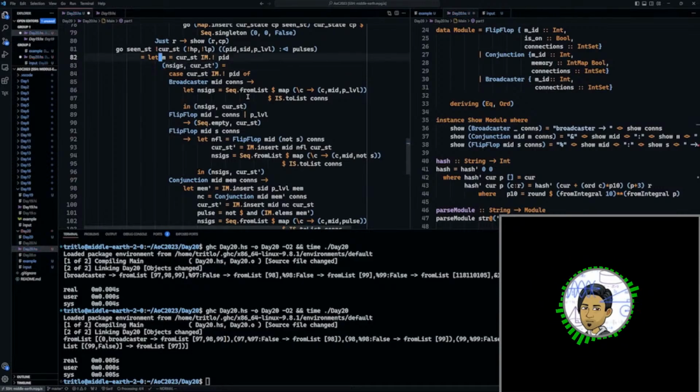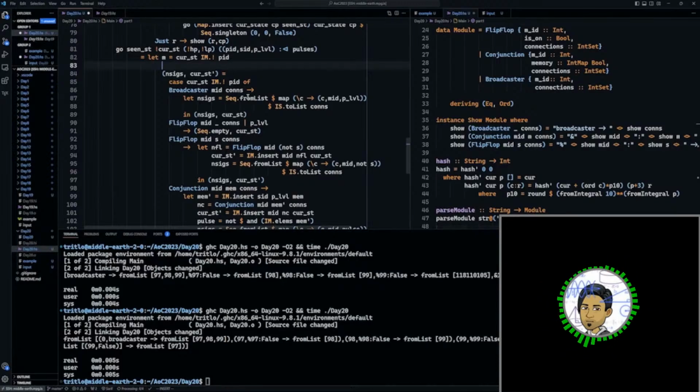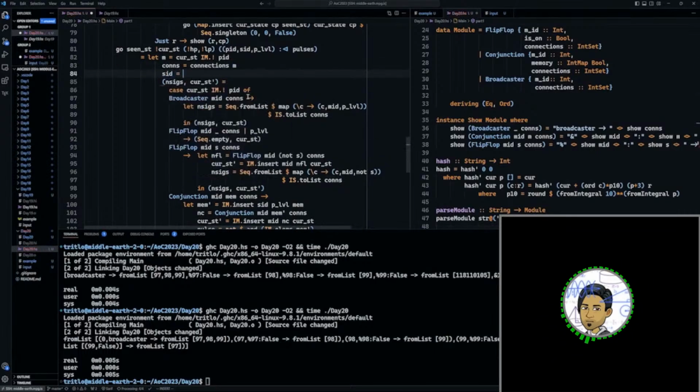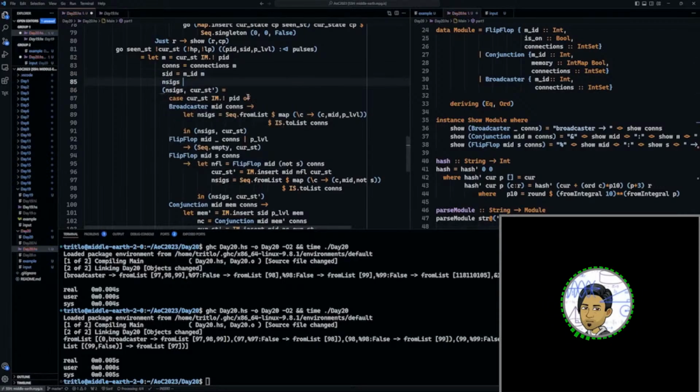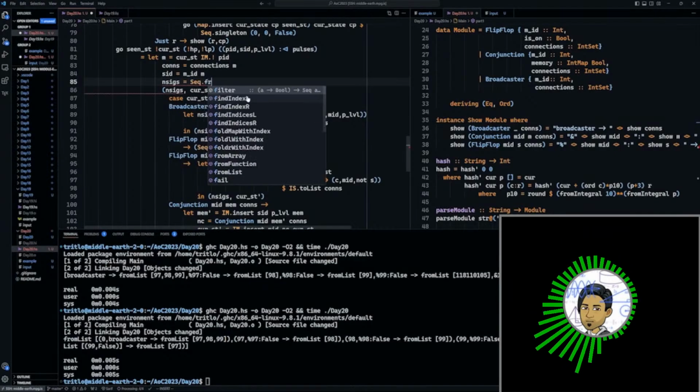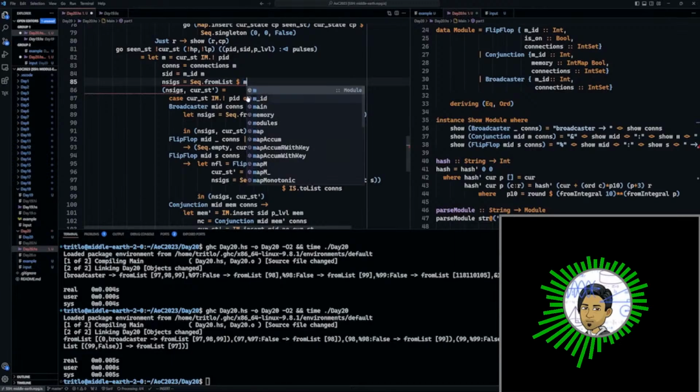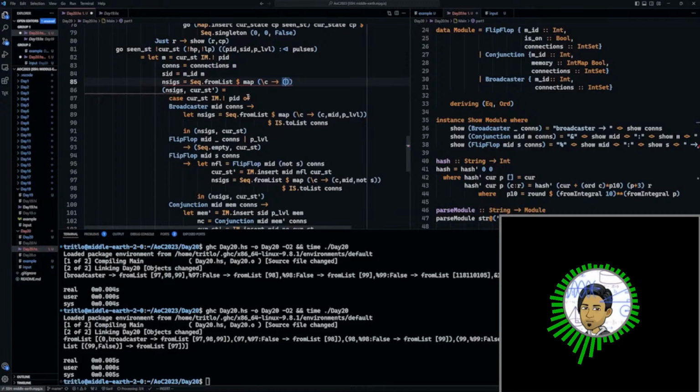Okay, and then I want to say here that cons is equal to connections m, and sender ID is equal to MID M, and then n6 is equal to seek dot from list of map c sid p p is.to list cons.